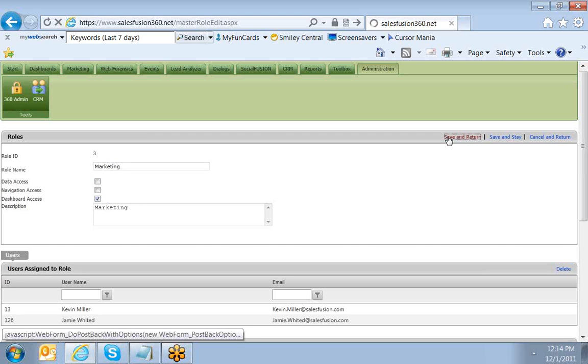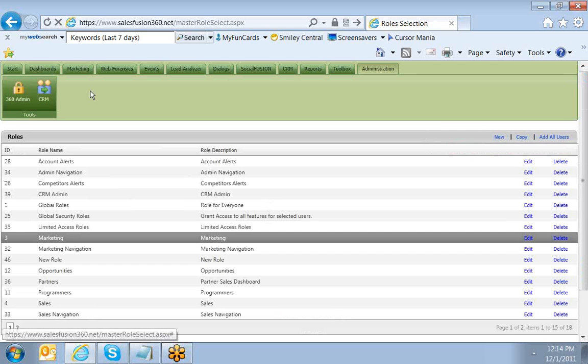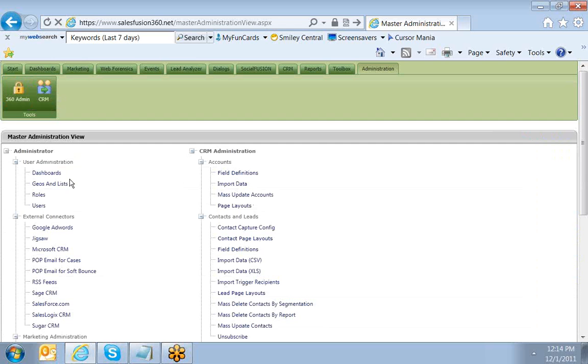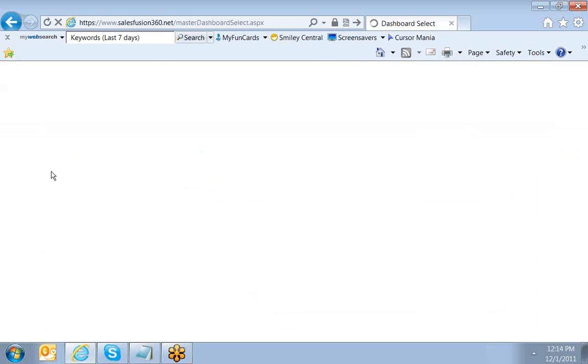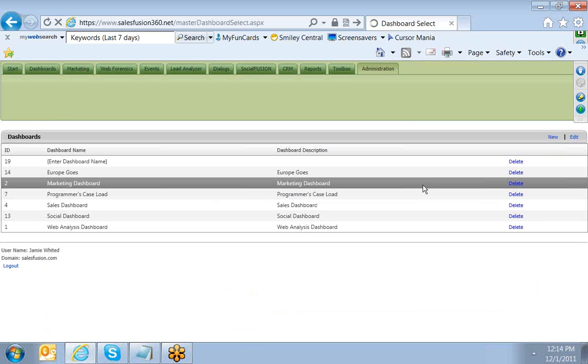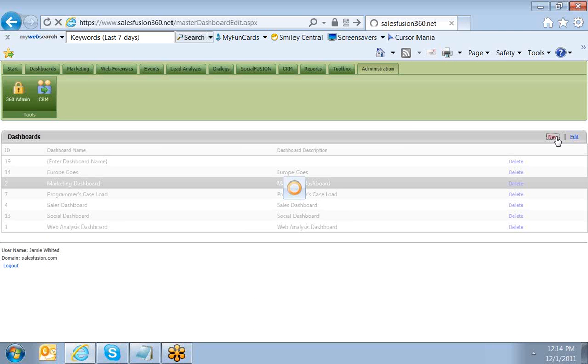Once you have your report created, your role created, you would go ahead and create the actual dashboard. And again, you're going to go back to administration, back to 365 admin, and you're going to see a link called Dashboards. When you click on Dashboards, you're going to get a list of any existing global dashboards. I'm going to go ahead and just create a new one. And you're going to be able to modify the components.